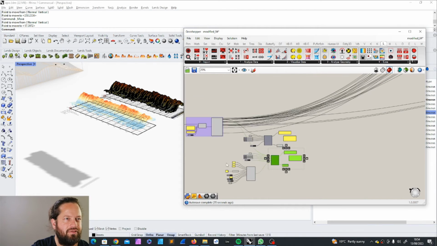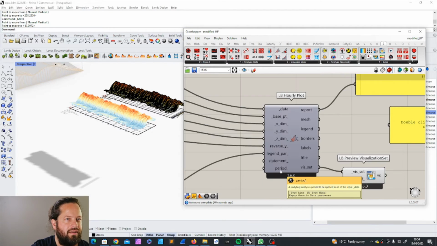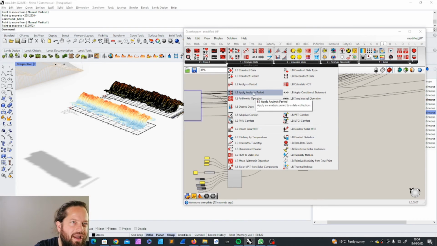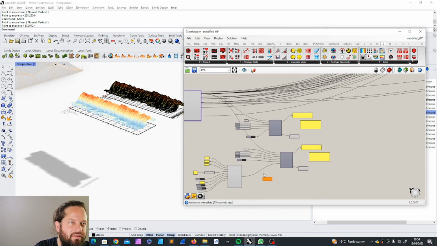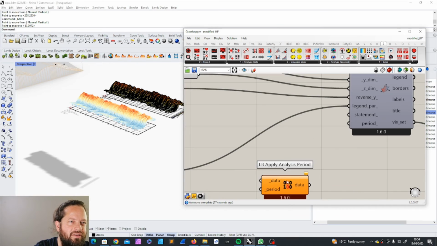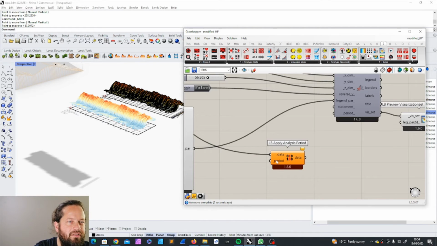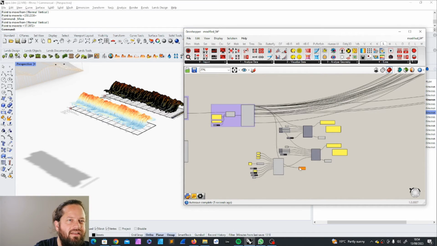Statements help you to filter. They work. And we have periods. I will not cover this because we already did that before. Or maybe let's go very quickly. You can apply an analysis period. So you can use this tool. So I covered this before. You just place here your data. You place the period.